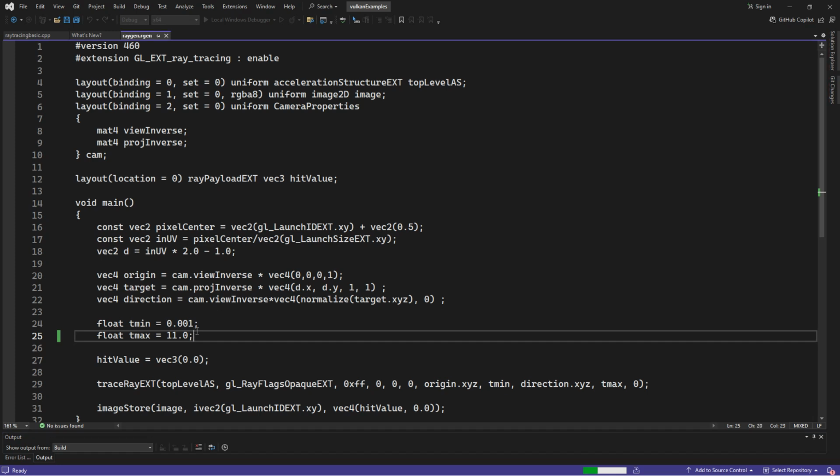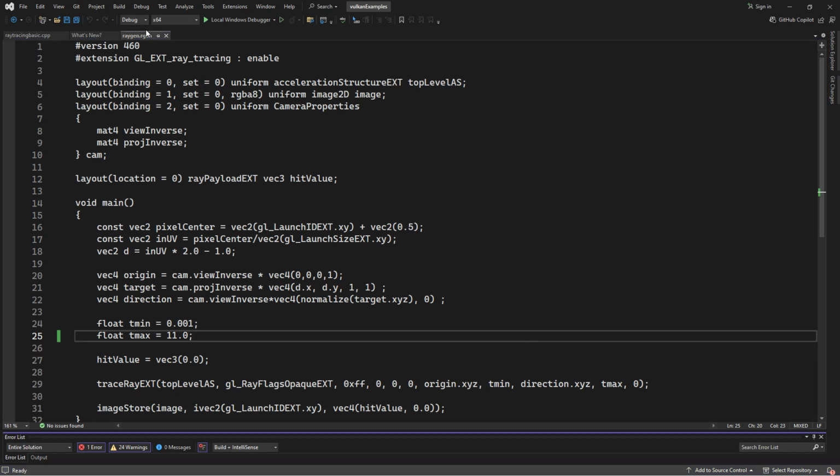Why did we have errors? Okay, I think I had an error of some sort. I don't know why. Shouldn't have an error. Let's try this again. All right, sorry guys. For some reason the compile shaders thing had a little issue.